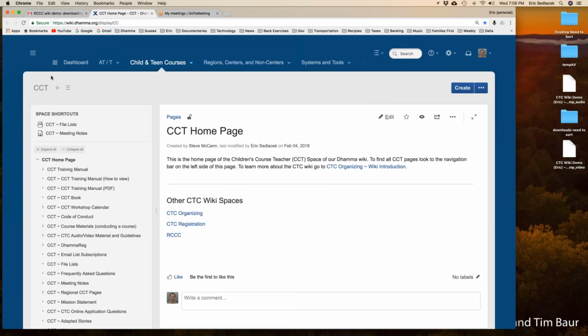And you'll see right here, it shows you which space you're in. That's the CCT space. The other spaces will show their name, RCC, Registration, Organizing. If you leave this space, that's going to change. So we're in the CCT space, opening to the home page, and you'll see right below that, CCT Training Manual. Below that is how to view it, if you're not sure how to look at it and how to navigate on the wiki. And then below that, CCT Training Manual PDF. So where we're going is the PDF.